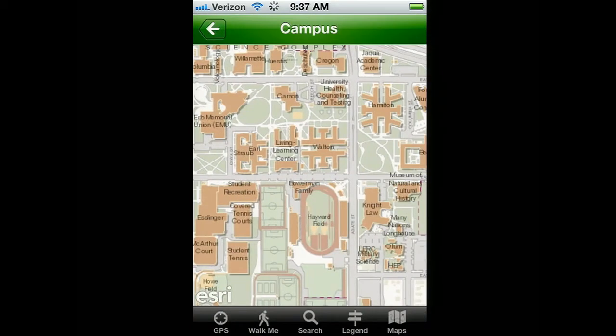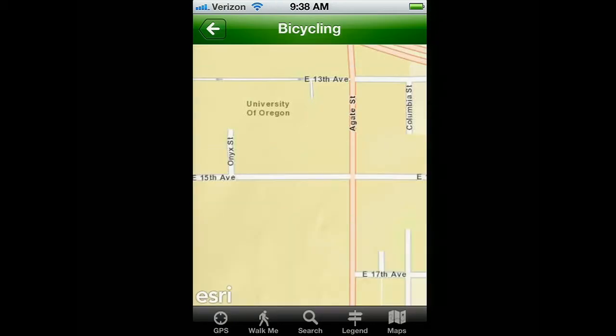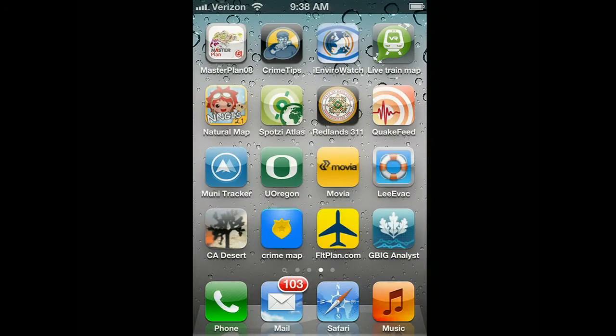I'm going to jump right into the maps here. And these maps have been built using base data from ArcGIS Online and other data from the university that's been mashed up. And you can see across the bottom there, they've got some really interesting tools, including walking directions. But one of the things I want to highlight are these theme maps. So they put a section of maps together specific to things like bicycling. So if I'm interested in biking on campus, I can see the designated bike lanes, plus anywhere where I can lock my bike up. So this is a really handy application.